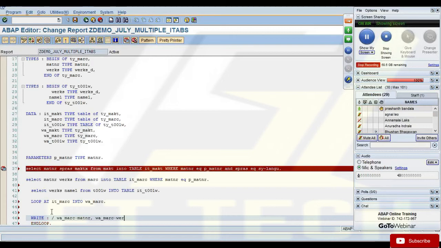So now I have these two fields, but I still need to print the material description for every material I'm printing and the plant description for every plant I'm printing. So WERKS is the plant here. So how do I get the other two fields to print? We again need to, we can use the read statement.